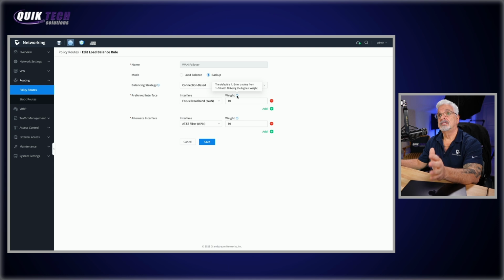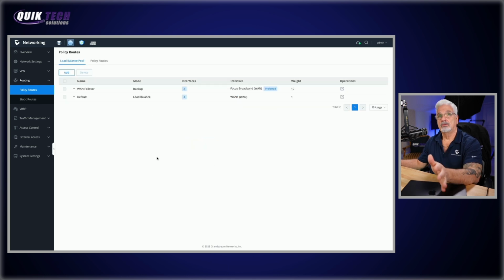Enter a value from 1 to 10, with 10 being the highest weight, meaning 10 is going to get the highest priority. And then my alternate interface is my other WAN interface, which is with AT&T Fiber. Again, I weighted it at 10, and then I hit save. So that's my load balance rule.